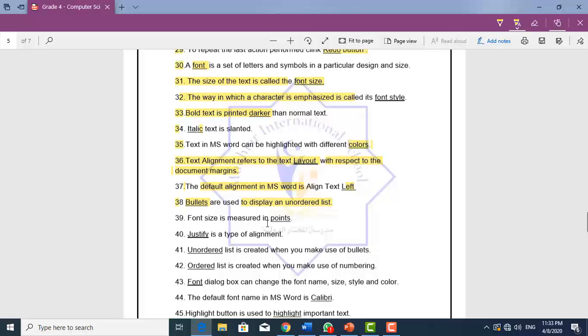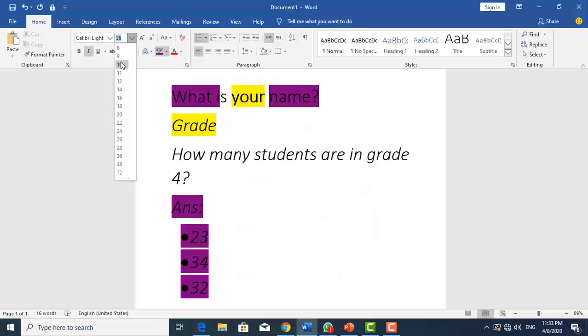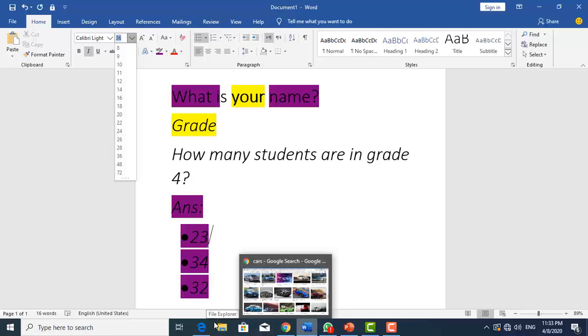Font size is measured in points. What does it mean? Here, font size is measured in points, like 9, 10, 12, 11, 12, 14, 16. These are known as points. So you measure in points.